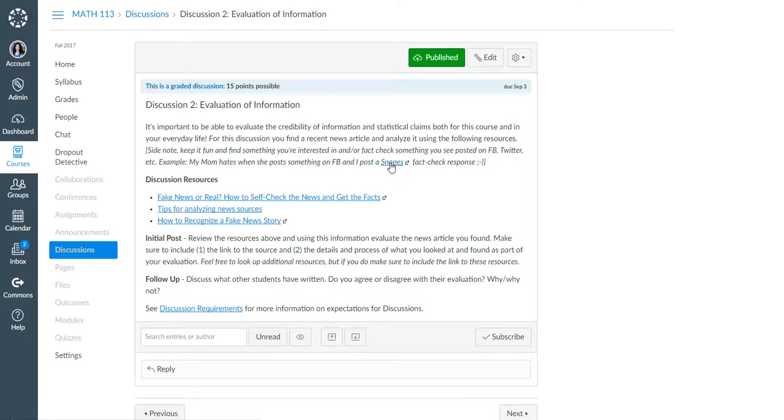So basically, what I want you to do is find a recent news article and analyze it using some of these resources. So find something maybe on Facebook or just wherever, and then go through and provide the link to the source and the details and process of what you looked at and found as a part of your evaluating. So what did you use to evaluate these? What did you do in your Google search? What did you do once you found the article? Did you then do another Google search to kind of fact check what it found? Did you just kind of go through all of these step by step? Just explain whatever you did. Then for the follow-up, discuss what other students have written.